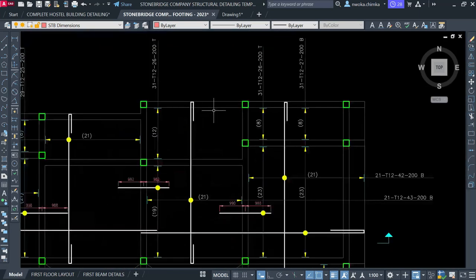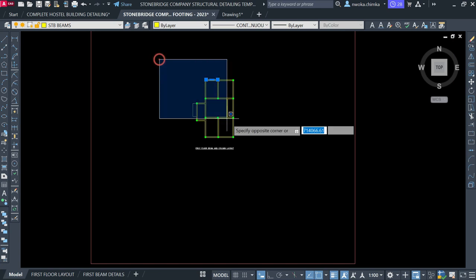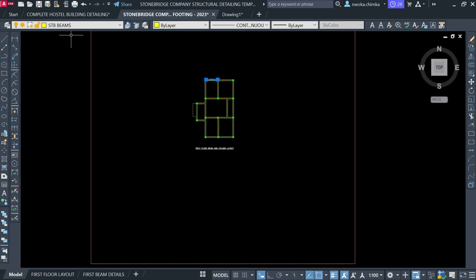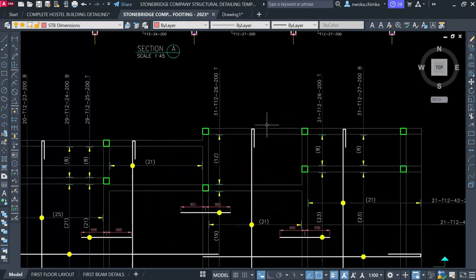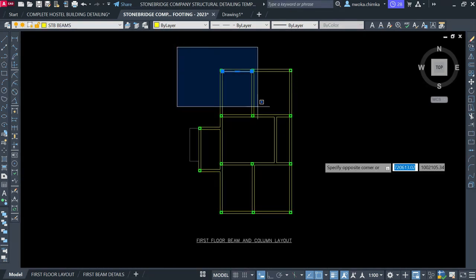Since this color is color 8, as you can see it here, it is called color 8. So right now I'll go here and select. You can see the layer name here is called STB beams, and this one is also called STB beams. But the whole difference here is that this one is on color 8, as you can see it here.